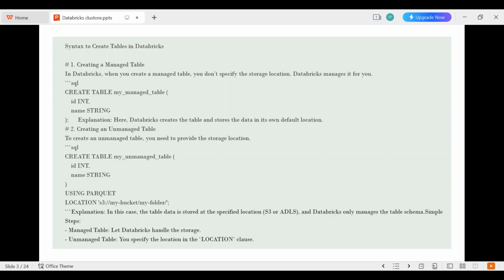But when we discuss an unmanaged table, you can see here we are providing the location, the location of the S3 bucket and my folder. So that's the difference. Both syntaxes are the same, but after closing the bracket we use Parquet, the type of file we are using, and then we provide the location. So that's the normal syntax.